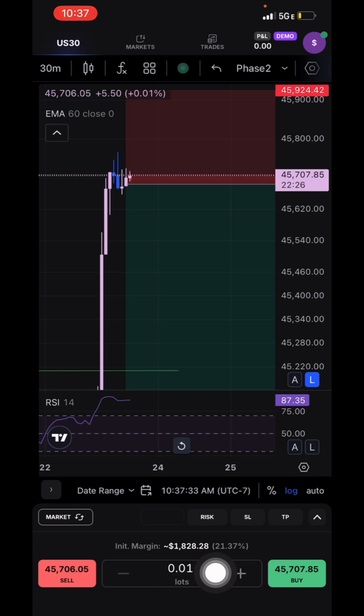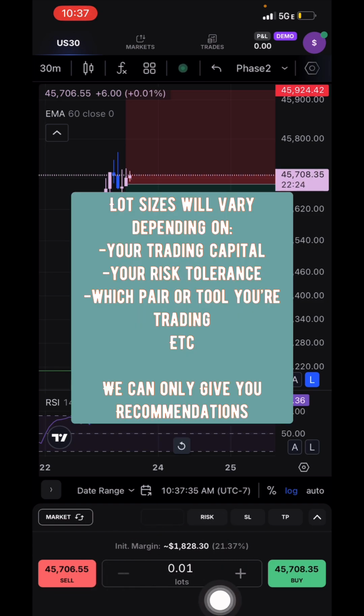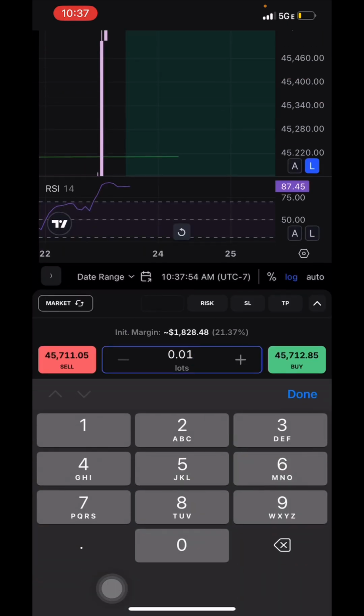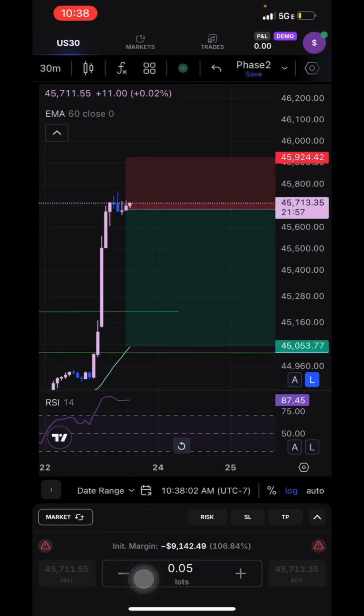So we're going to make sure that your lot size is correct. Lot size is going to be different depending on your size account. If we're trading US30 and you're on a 10K account, I would not do anything larger than a 0.01 lot, to be honest with you. If you're on a 50K size account, you could do about a 0.05 or anything lower, 0.02, 0.03, 0.05, to give yourself some wiggle room without risking too much.